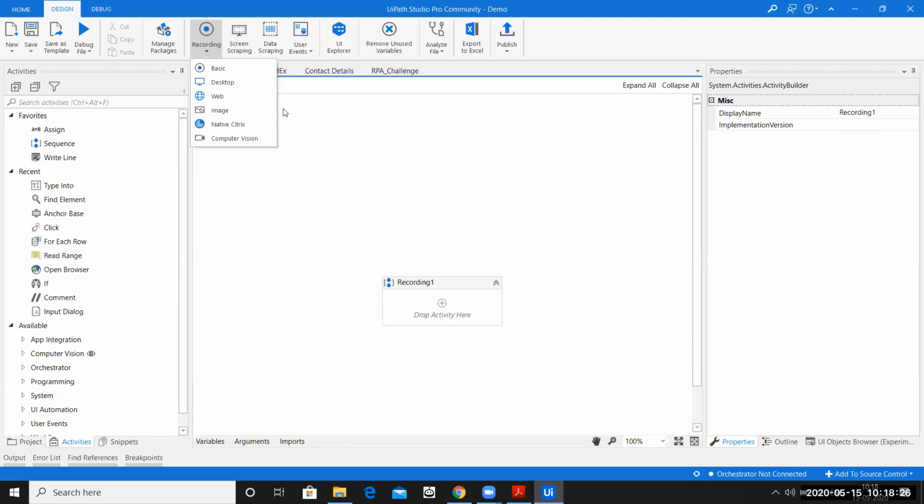Now, let's say you have a requirement where you have to build an automation which works on the web, such as Internet Explorer, Google Chrome, Firefox, or Edge. At that time, you have to go ahead with web recording. At that moment, desktop recording or basic recording will not help you, since it's a web browser automation. You have to go ahead with web recording.